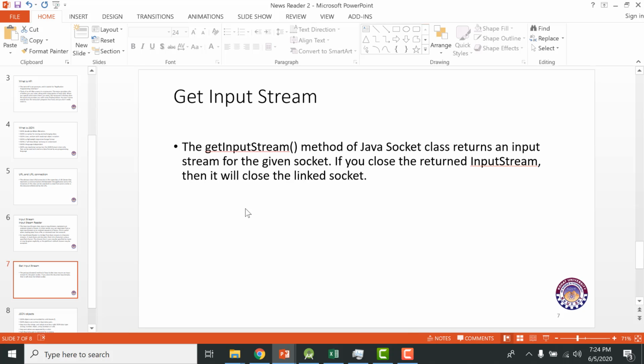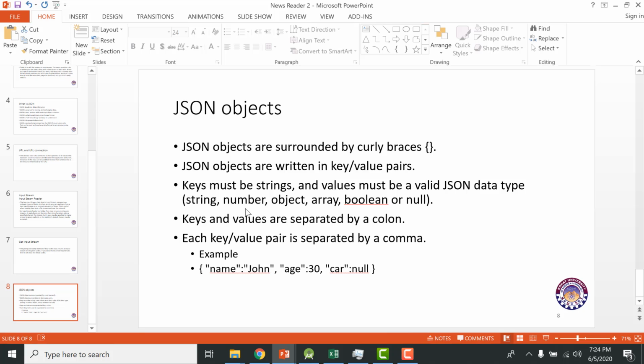of a Java socket class. The getInputStream method of a Java socket class returns an input stream for a given socket. If you close the returned input stream, it will also close the socket. You use this getInputStream method in order to get the data from a particular socket or from a particular website, and that definitely uses a socket.